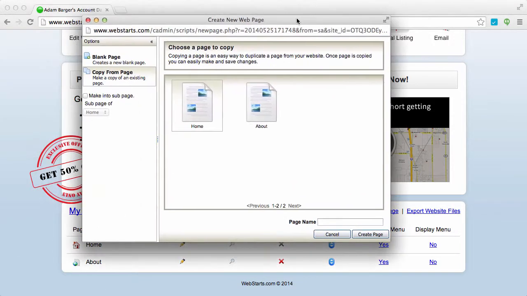Once you click on that link, a dialog box will appear and give you the option to create a new blank page or make a copy of an existing page. Making a copy of an existing page is a great way to get a jump start while creating your new page because most of your look and feel will already be intact.